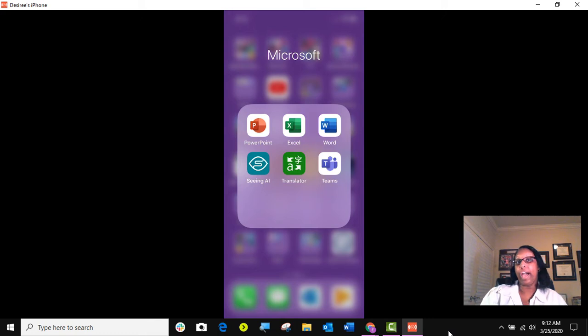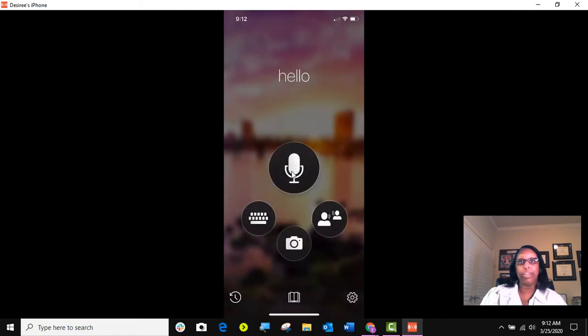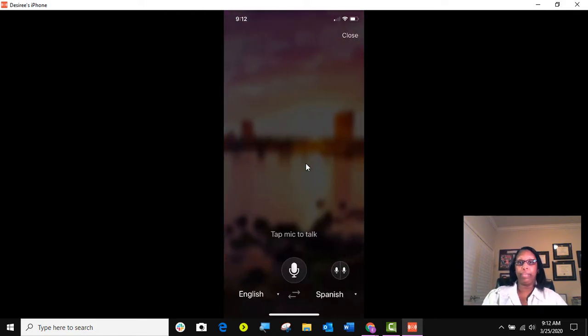So I am using an iOS device, an iPhone, so I have my Translator app already downloaded and ready to go. I'm going to click on my Translator app, and I have these buttons. The top button lets me translate. So I'm going to click the top button. Notice it says tap mic to talk.